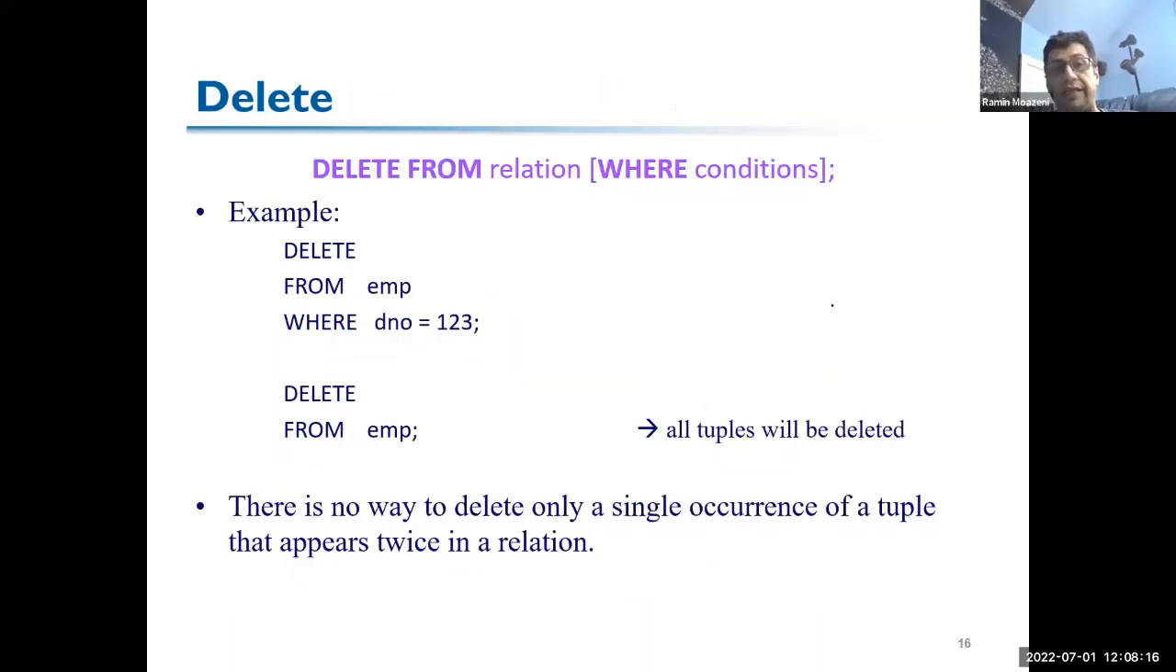Okay, we talked about how to delete from a relation, right? So you need to optionally specify a where condition. That where condition defines a set of tuples, and those tuples that match this where condition will be deleted from the relation. If you don't specify the where condition, which is optional, then all tuples will be deleted. That means your table will exist, but the table will be empty. There will be no data in the table itself.